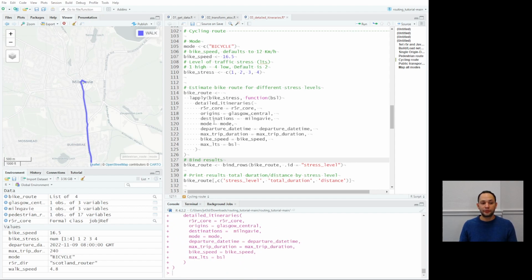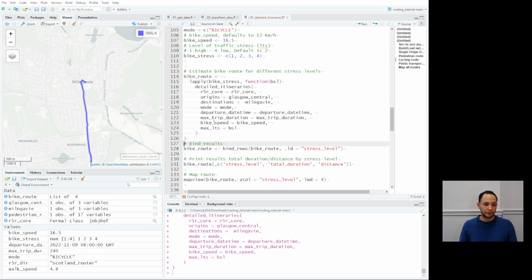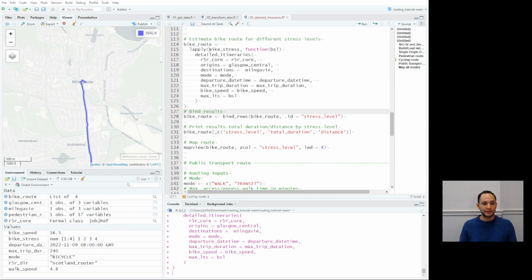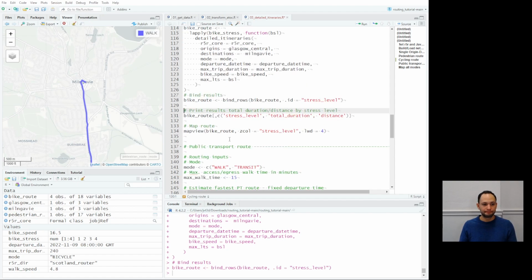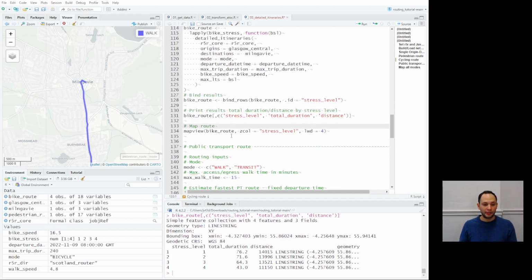Again, I run the function. It is very fast for these 4 simple routes. And since the lapply function in R returns a list, I just want to bind the rows into a single data frame. Here I will just print the output that produced for each of the routes according to the stress level.